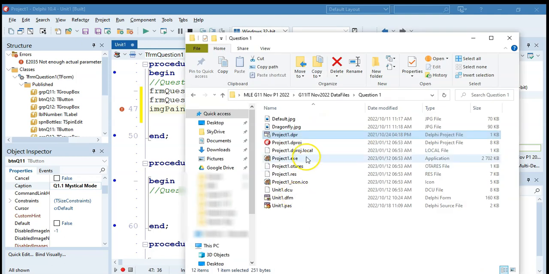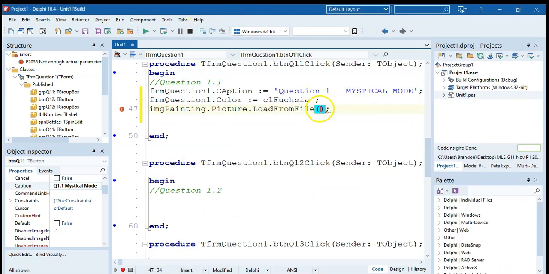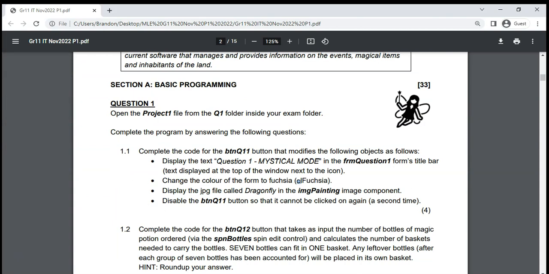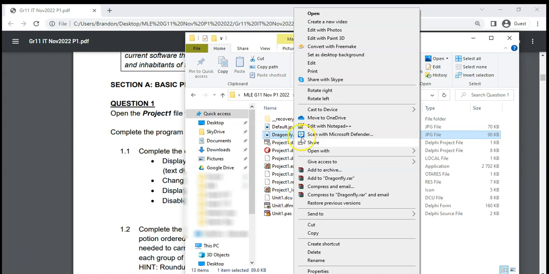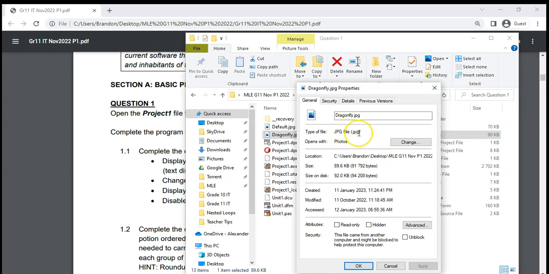Hopefully the data file is inside. There it is, the dragonfly.jpg. That's inside of your files, wherever your Delphi program is. So you want to make sure that it's there. So we're going to say dragonfly.jpg. Double check if that's the one they want. Yes, they want it to be the dragonfly image, and we need to double check what type of file it is. And you saw there that it was a .jpg. If you're not too sure, you can always right click on the file, go to the properties, and see what type of file it is.